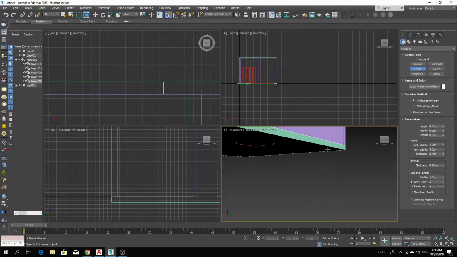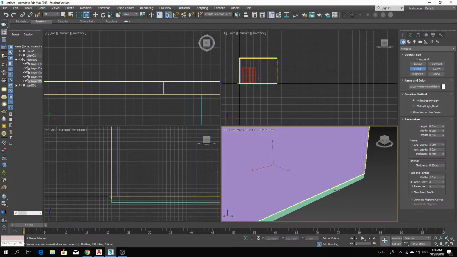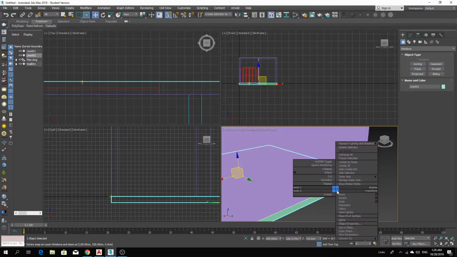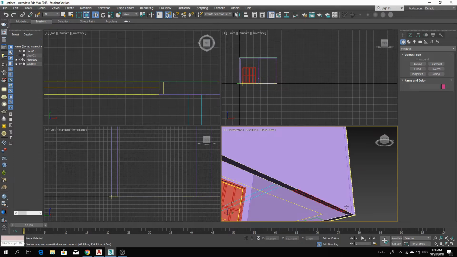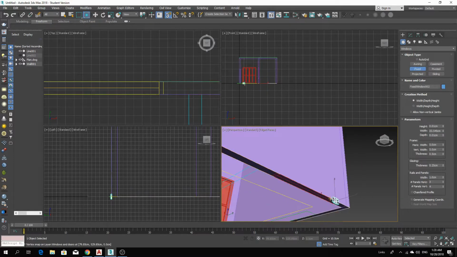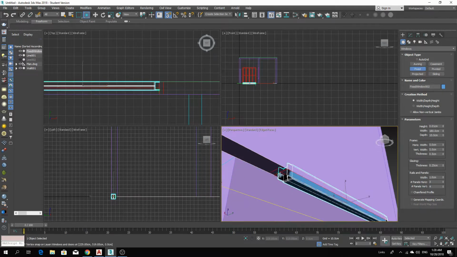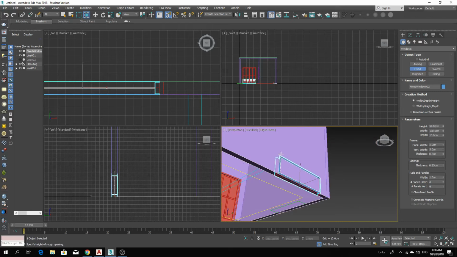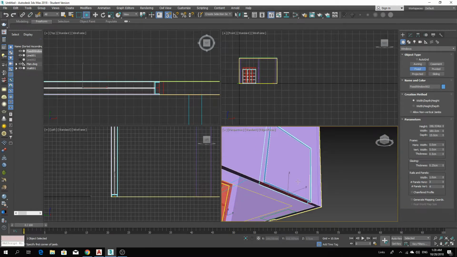So it would help me if I see the lines of my window. One way to do it, I can just right click on the floor that we created and say hide selection. So now I can see the points of my window. I'm gonna say fixed. Here, this is the width of the window, and that's the depth. And then we can specify the height.